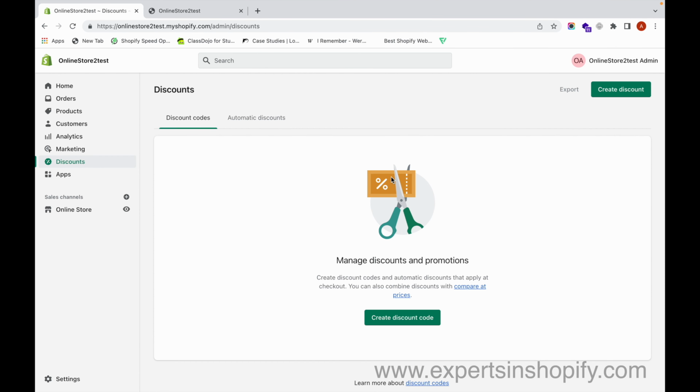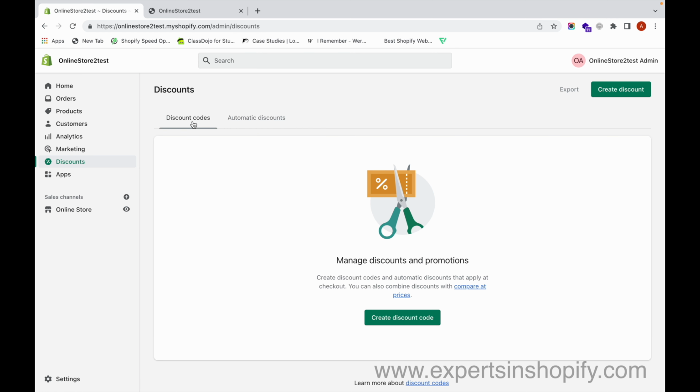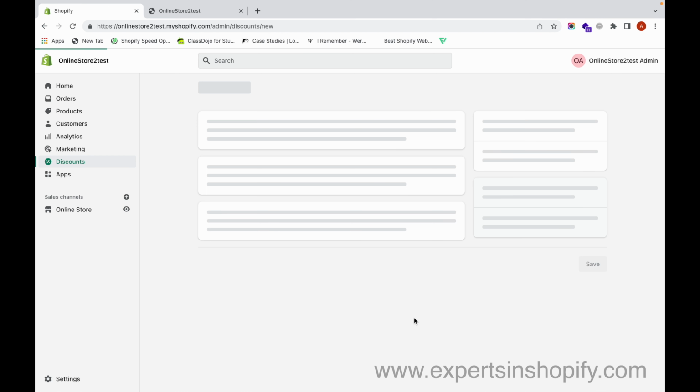Now coming to how to create a discount code, you have to go to the Shopify admin panel and click on the discounts tab, which is over here. Then you see these two tabs, discount codes and automatic discounts. Today I'll show you how to create manual discount codes. So you have to click on the create discount code button over here.